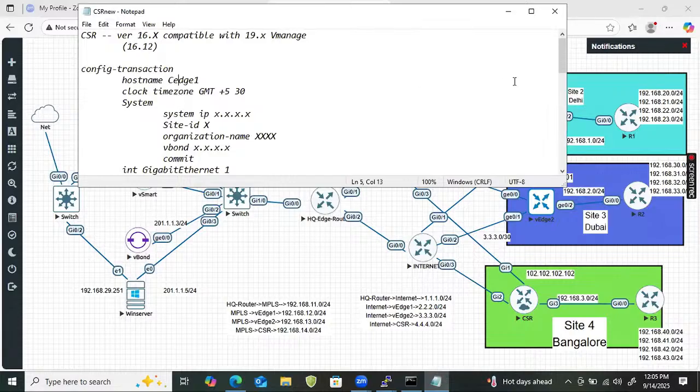So config transaction, host name should be CH1. Let me put site 4 and CH1. Then we have to put clock time zone GMT plus 5:30. What is the system IP? System IP should be 102.102.102.102. Site ID is 4. Organization name, whatever organization name we are using there, NH India Lab. Vbond address is 1.1.1.3.